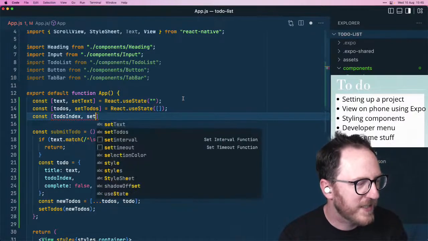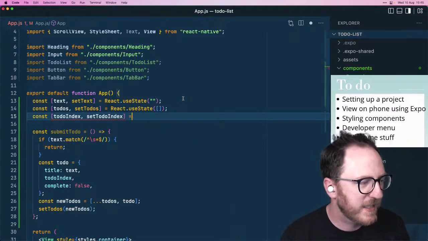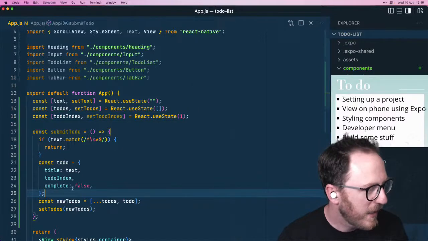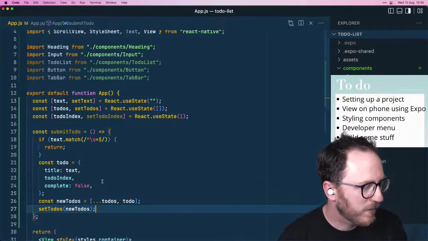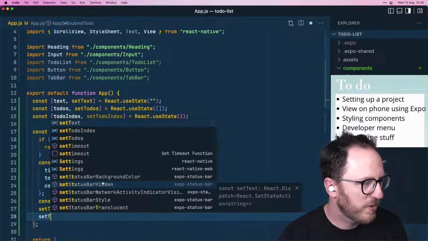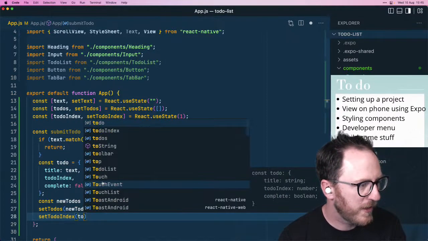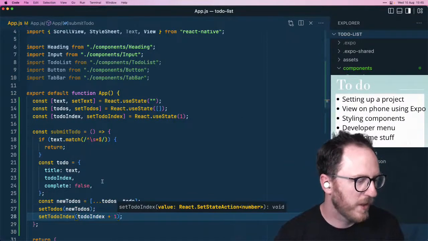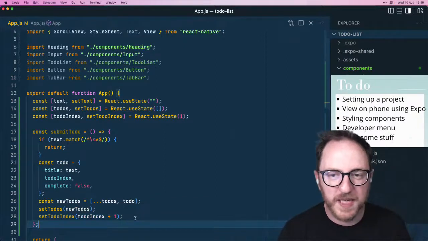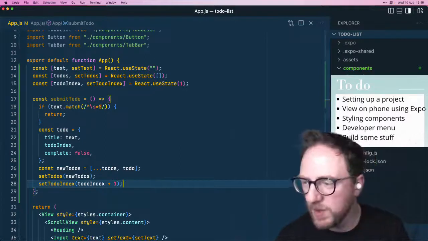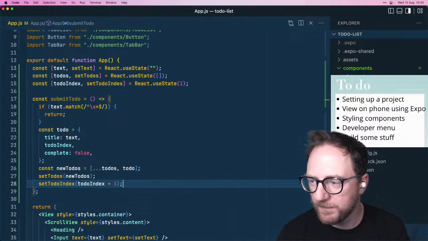So to do index, set to do index equals React.useState, let's start at 1. And once we've done this, we'll set to do index as to do index plus 1. We don't do plus plus because we don't want to increment it in place, which is what plus plus does. We're adding 1 on, and then we're ready to go.